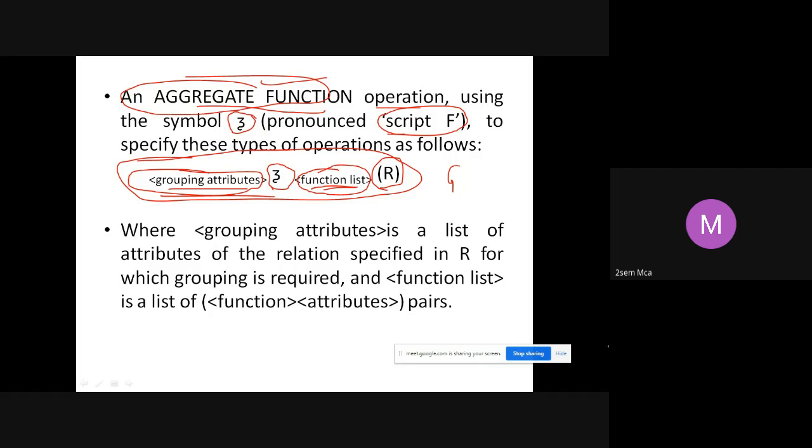Okay, so what is the grouping attribute? It is a list of attributes, as I told you: the list of attributes of the relation specified in R for which grouping is required. For every branch, that means your grouping attribute is branch. For every student, I have to calculate some particular function, so for every student, that student becomes your grouping attribute. For every book, I have to find out how many have borrowed that particular book. So book becomes your grouping attribute.